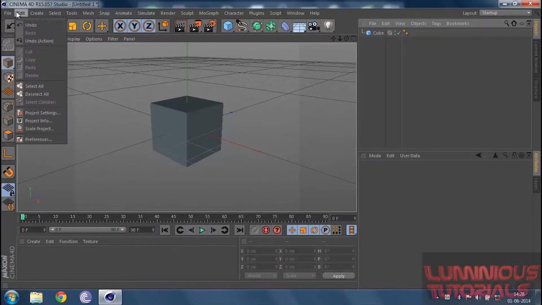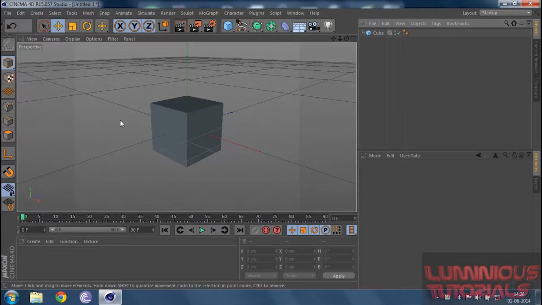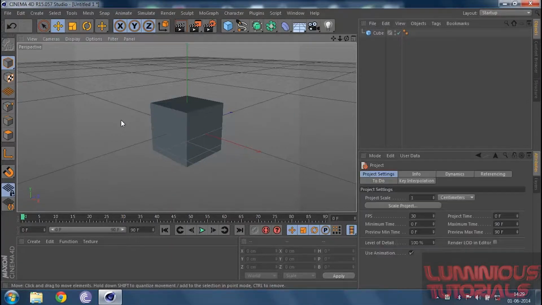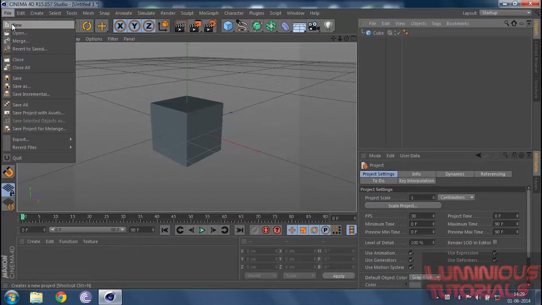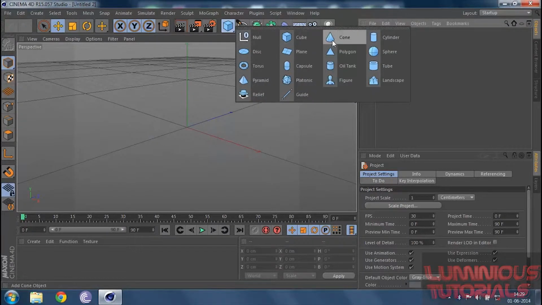You can simply go to Edit and Project Settings, or a keyboard shortcut is Control or Command D to get your project settings. Now there's an advantage in Cinema 4D over other 3D modeling software. That is, you can open multiple projects in one single window.